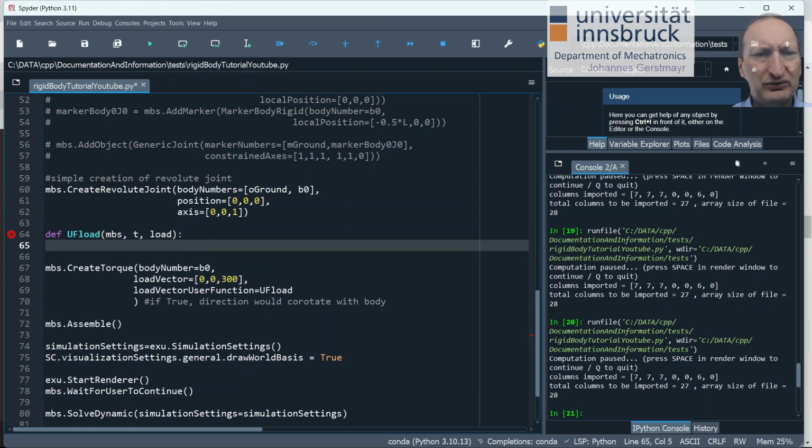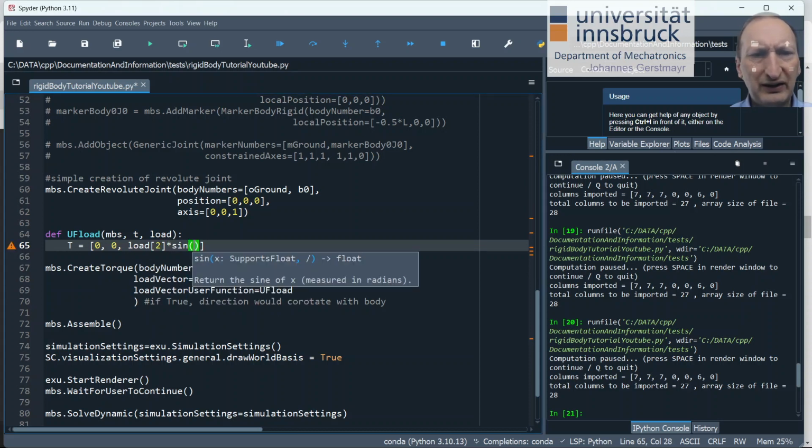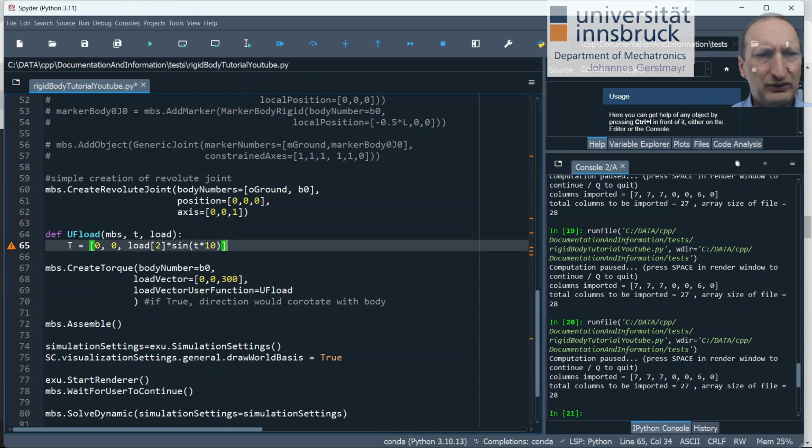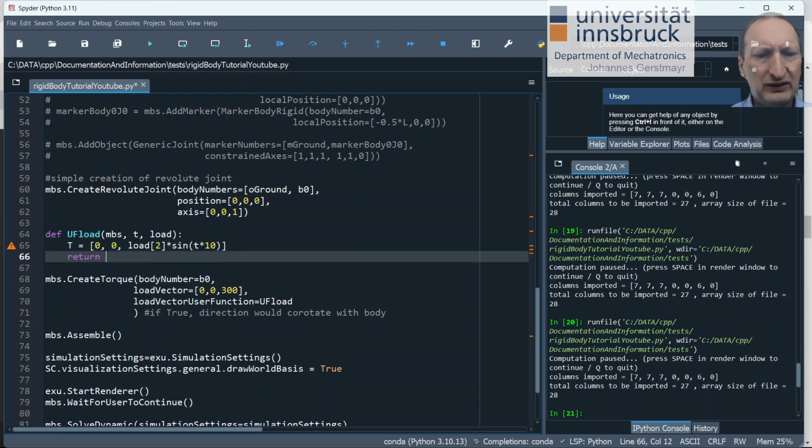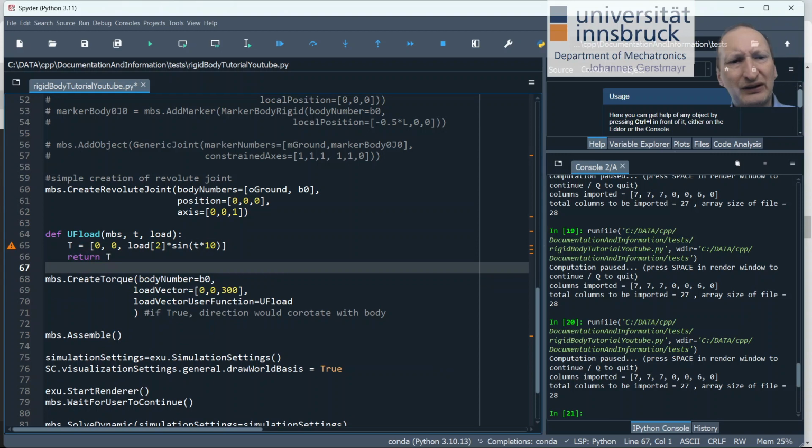And what we can do now is to modify that. So we create maybe a new load, call it T, which is 0, 0, and then the component 2 of the load times now do sine of T times 10, and then we return T. Note that this is now a Python user function that is a little bit slower than running this in C++.